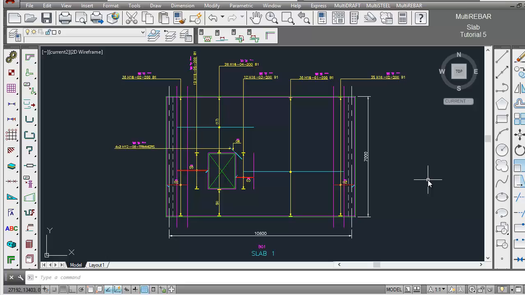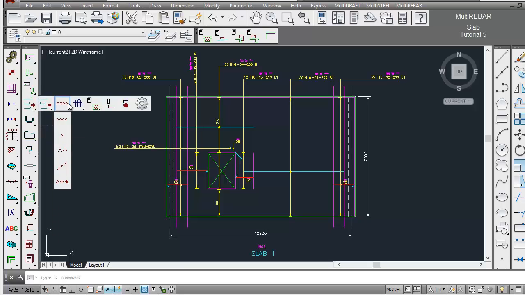To get the drawing ready for plotting, we can turn off all of our reference information such as cover lines and member identification, which may have been useful when detailing but not required in our final plot drawing. We can do this by simply accessing the MultiREBAR Drawbars toolbar and then scrolling along until we find our icon called Plot Layers.